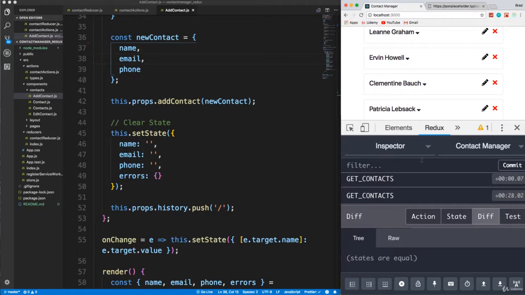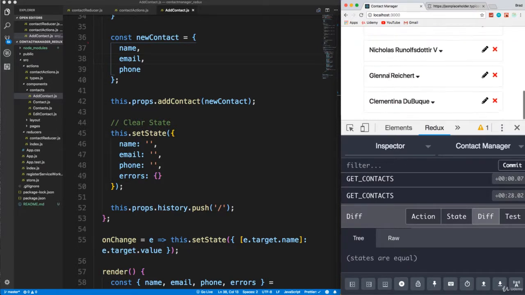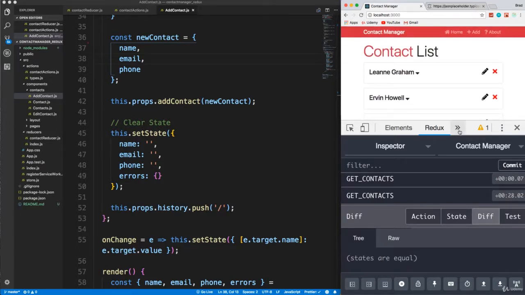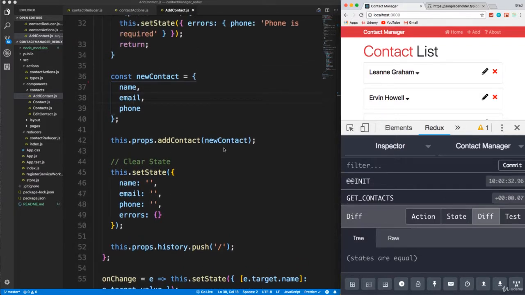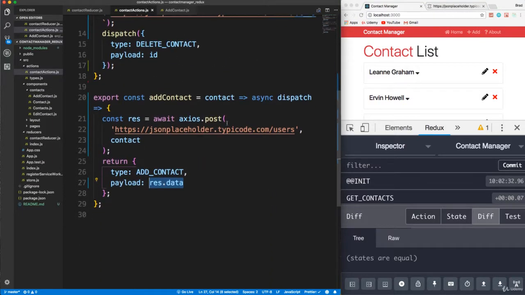Okay, let's add, and he didn't get added. Let's see, what did I do wrong here? We're calling add contact, which is this right here, add contact. We're making our request, await Axios.post, passing in the contact.